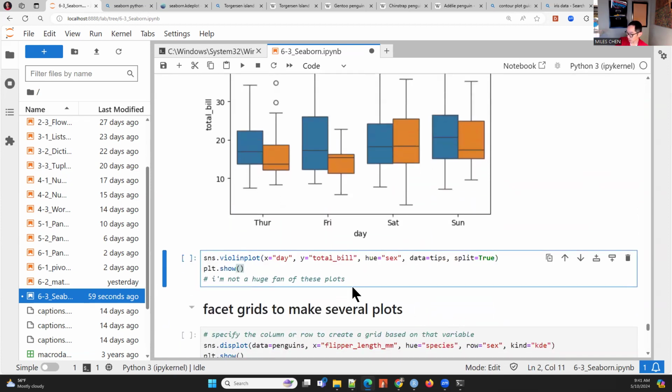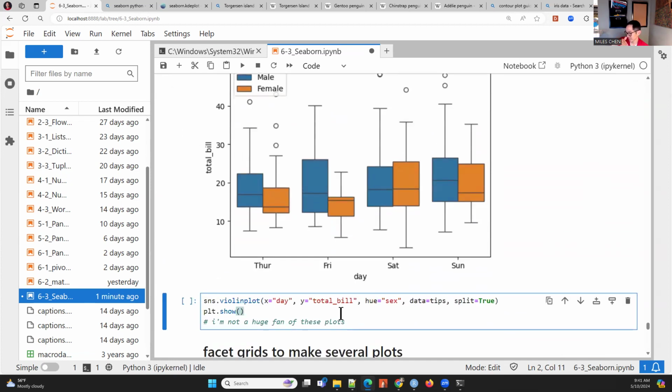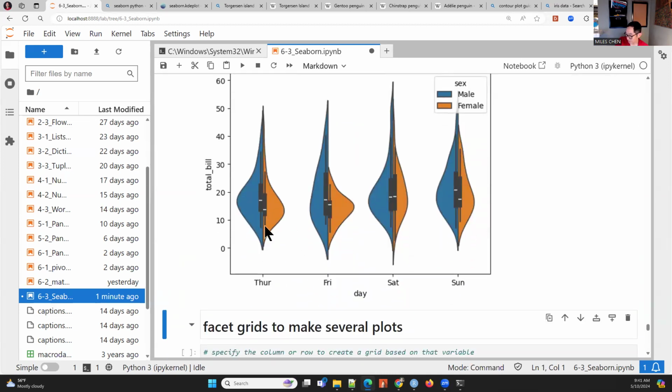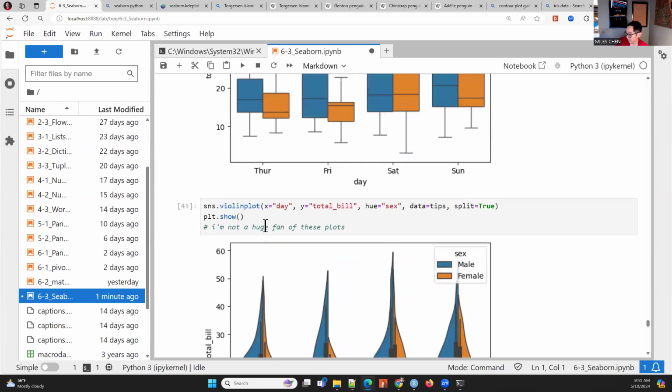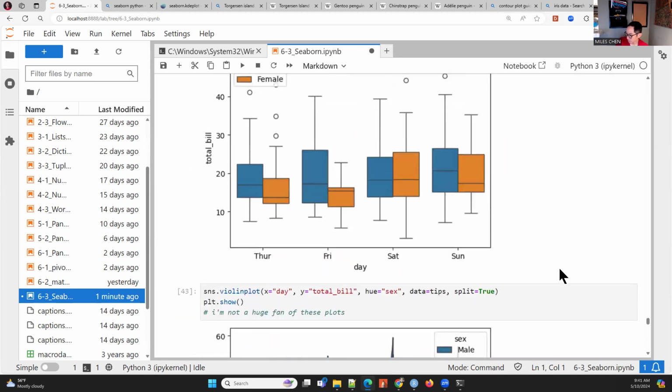There's something called a violin plot. It's basically like a box plot, except maybe like a kernel density estimate on each side. So instead of a box plot, it does a kernel density estimate on this side and a kernel density estimate on that side. And this is the diagram that you get. Not a huge fan of these things. I prefer box plots.